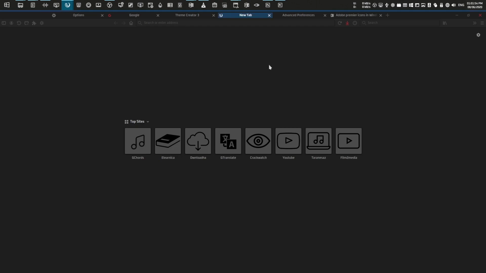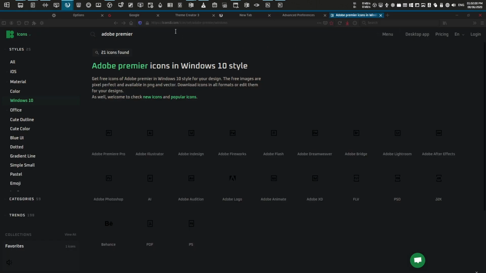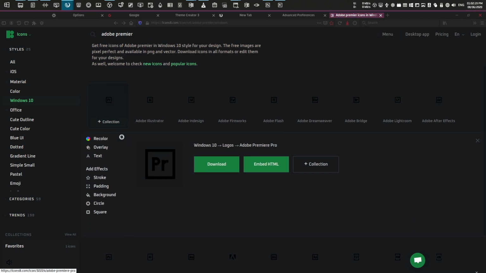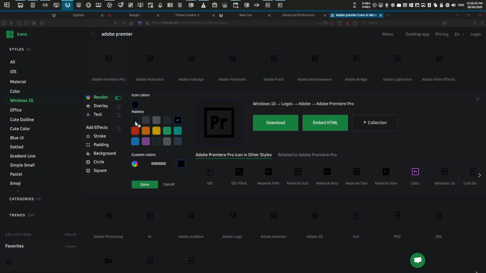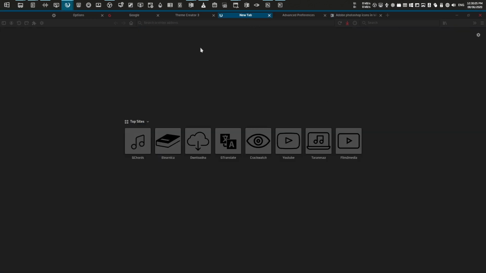Now, as for where to download good favicons, the site that I'm using is this really cool site called icons8.com, okay? In this website, once you search for the icon that you want, set the style to Windows 10, okay? And this website has a really, really cool feature where it gives you the option to actually customize the icon, so you could change the color to whatever color you want, and then you can simply download it and use it with the Favicon Switcher add-on, okay? So that's for the favicons.